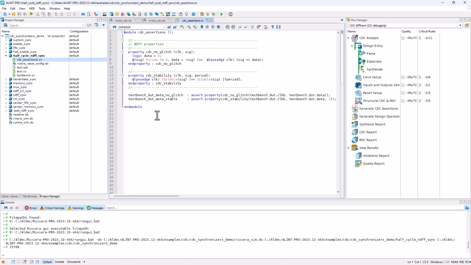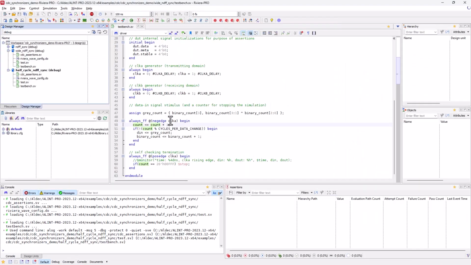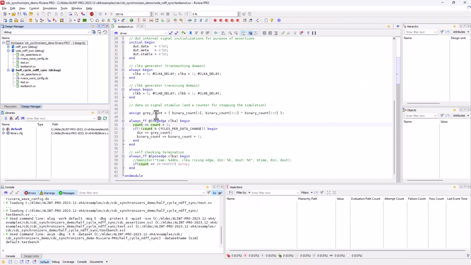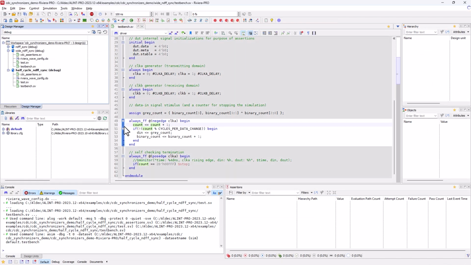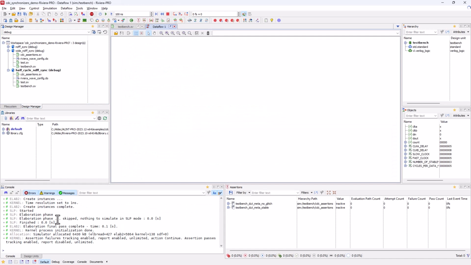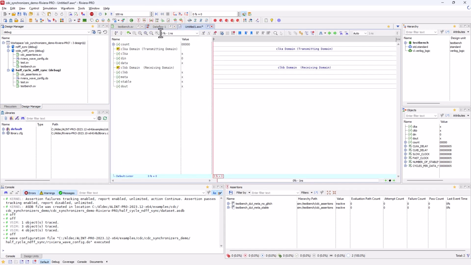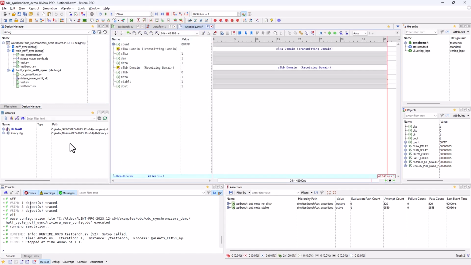So that's the real difference between the two implementations. If we were to take a look over at the Riviera-PRO executable, we can see that it is almost done running, and once it's finished running through the script, the data flow and the waveform tabs open up, just like in the previous examples.